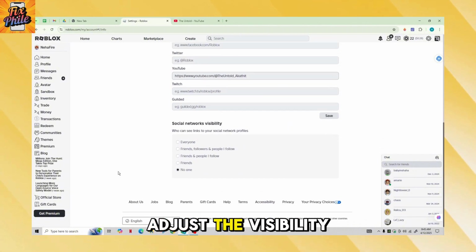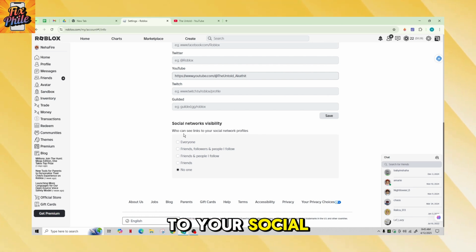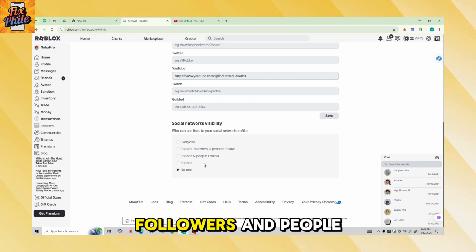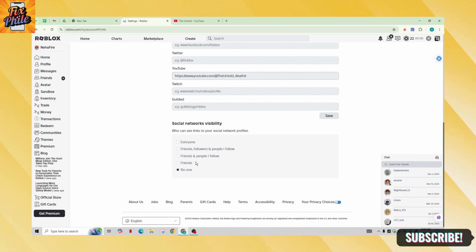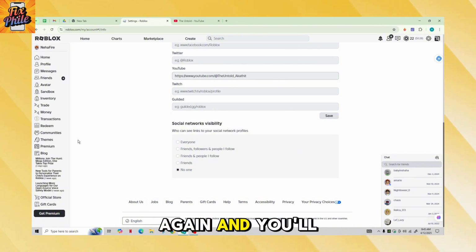You can also adjust the visibility settings on your Roblox, like who can see the links to your social network profiles. And there is the option of everyone, friends, followers, and people you follow, friends and people you follow, friends, or no one. Once you set your visibility, tap on Save again, and you'll be done.